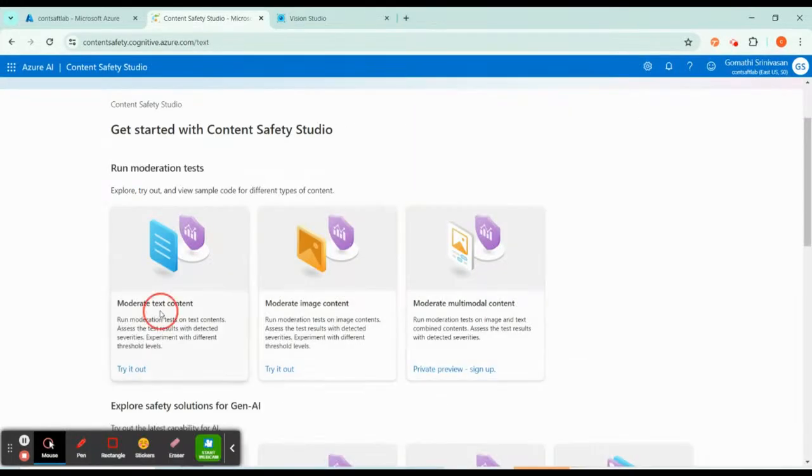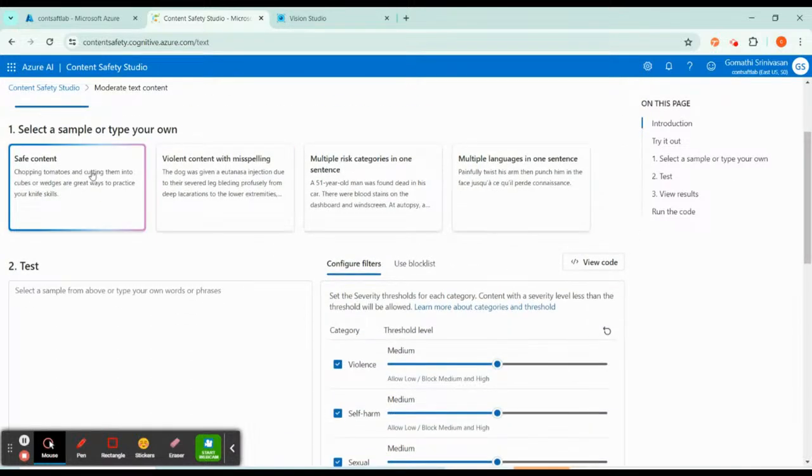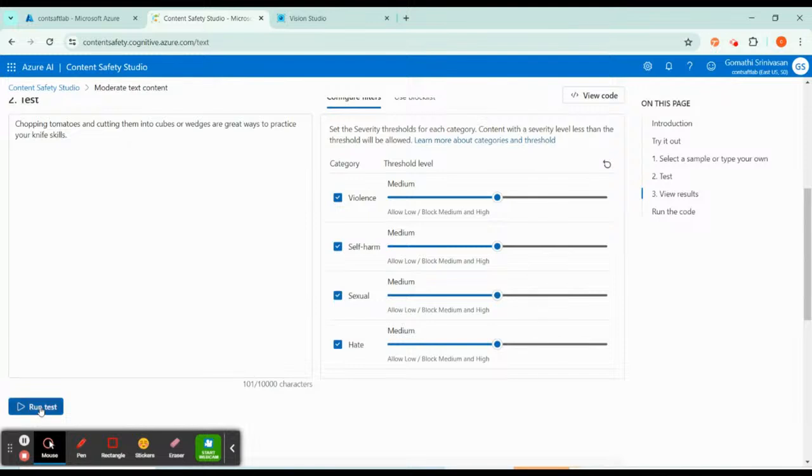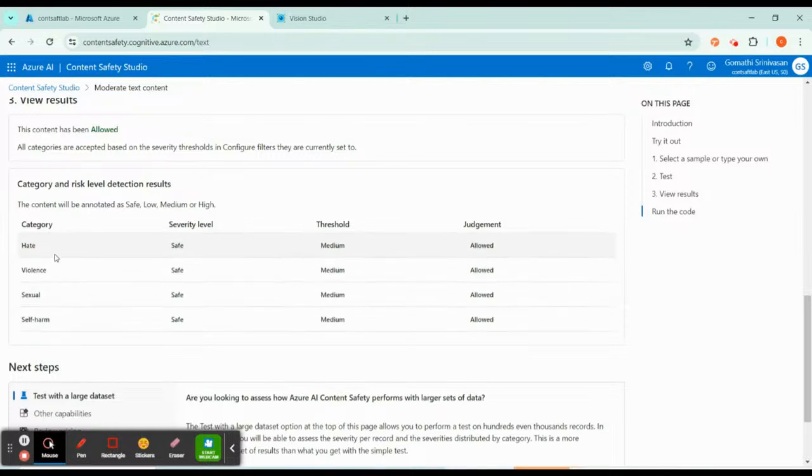So let us click on here, moderate text content. Once you click here, you can see this is a safe content. Once I select safe content, you can see chopping tomatoes. Click run test. Once you have clicked run test, you can see the category.